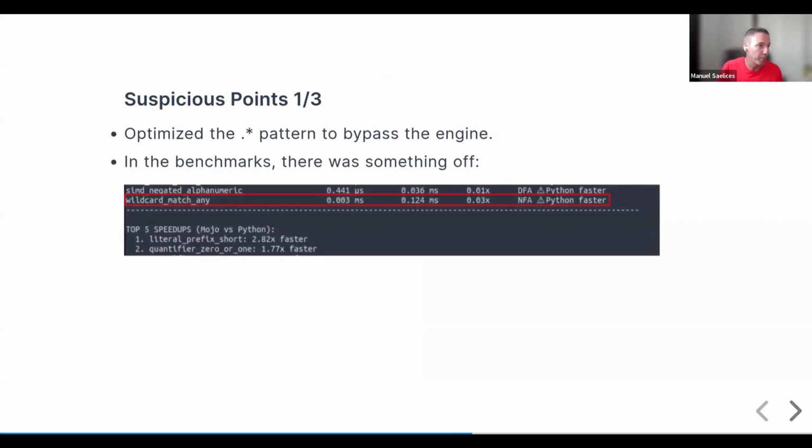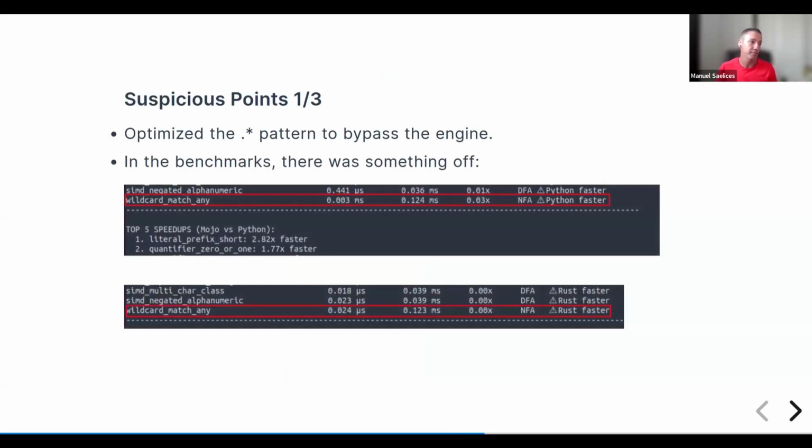For example, if you compare this with Python and this with Rust, the wildcard pattern is okay, there is always a match with this pattern. I bypass this pattern so that at the beginning of the engine it just returns true. And it turned out that when I measured this with Python, it was still like 30 times slower than Python and maybe 100 times slower than Rust or more.